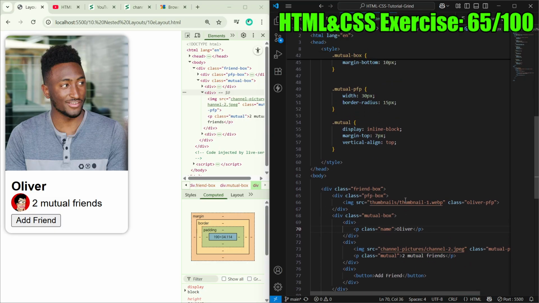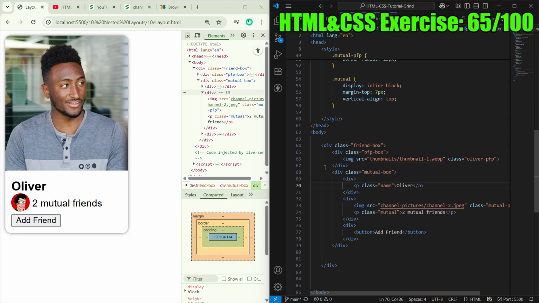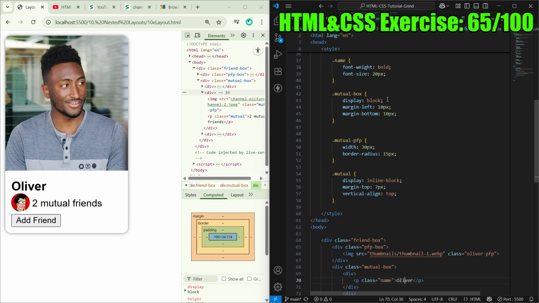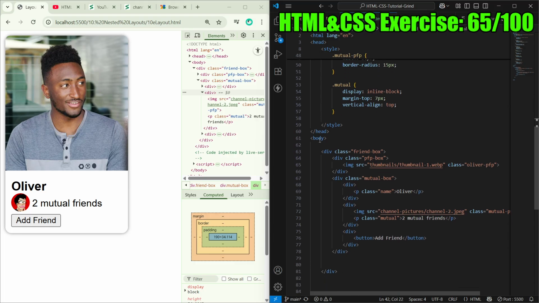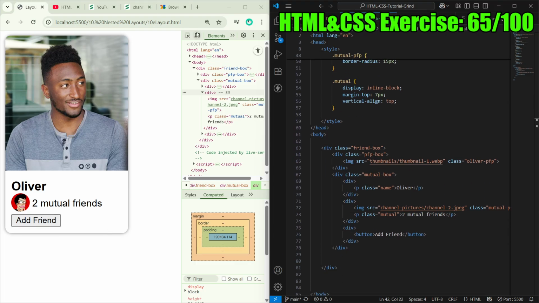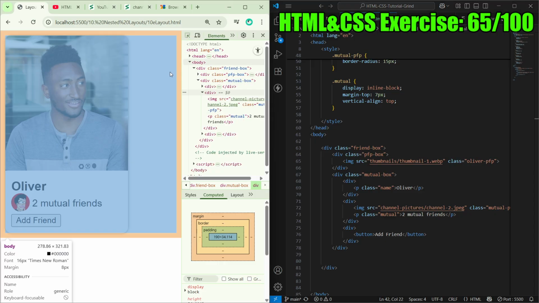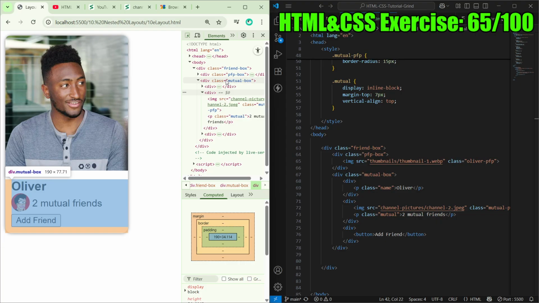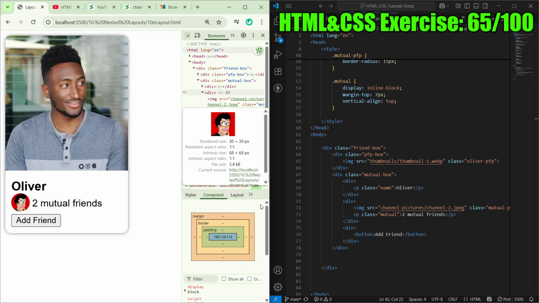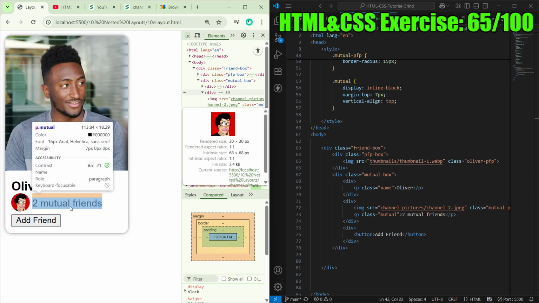Mutual block. Display block. I mean, it is a div, so I don't really see the point in making it a display block. So I'm gonna do that. Okay, the div profile pic, mutual block. Okay, because I can't wait to work on the button now.